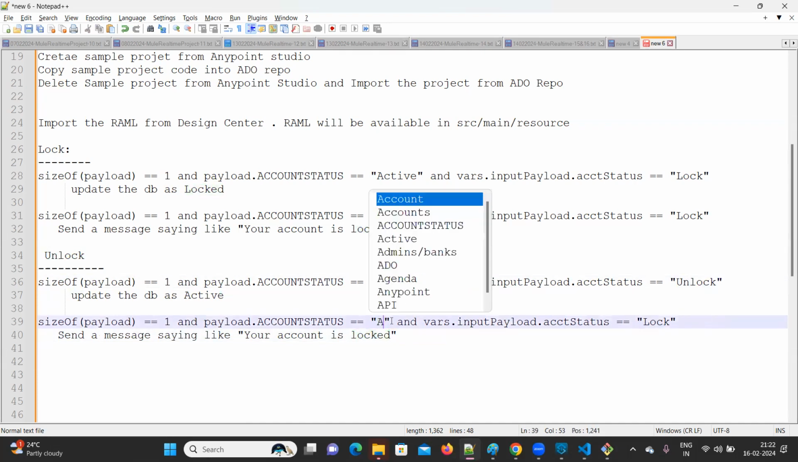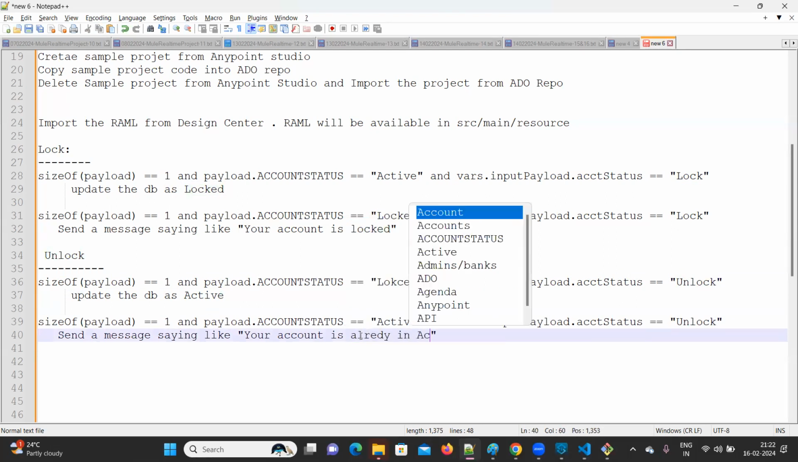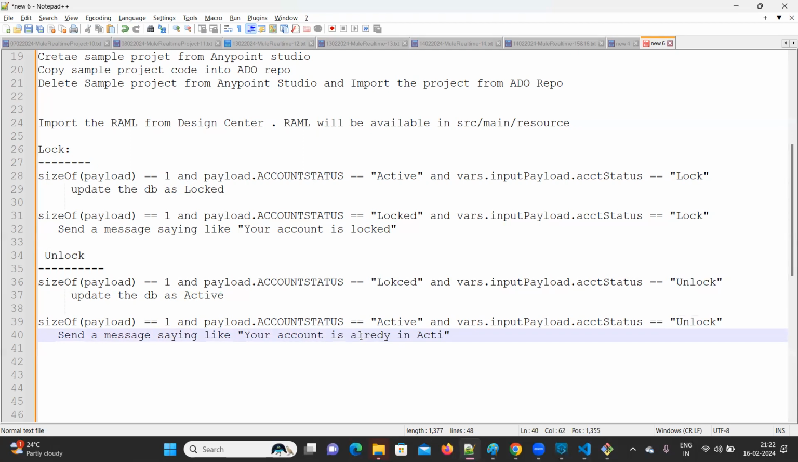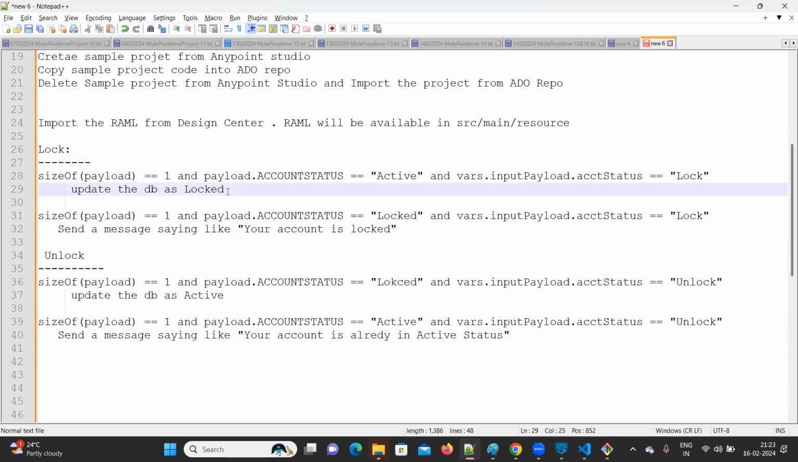In this one, the account status is already unlocked and the user is trying to unlock. You need to say, okay, your account is already in active status. That's it, guys. Our problem is solved. Now, how to implement this one? Just see.